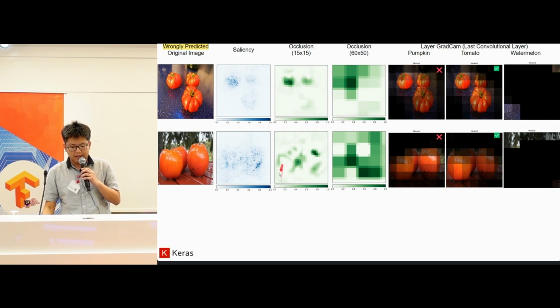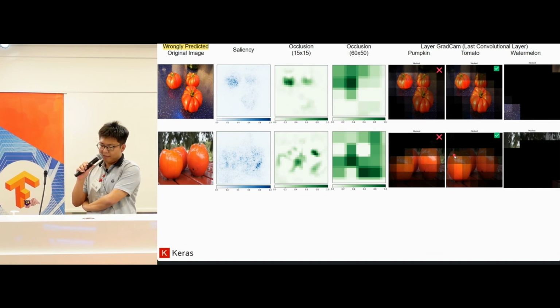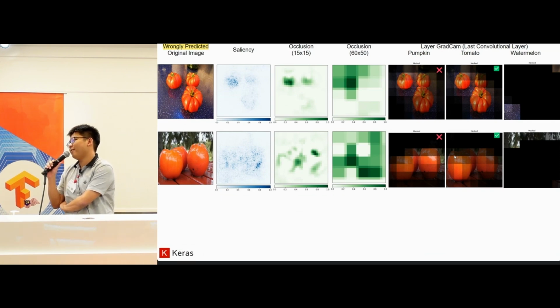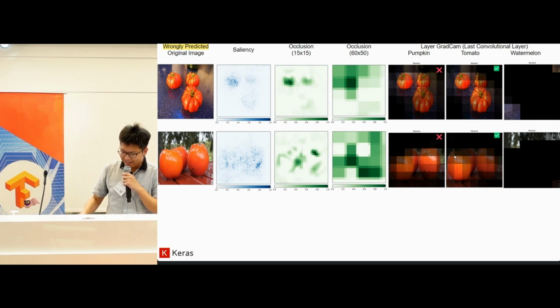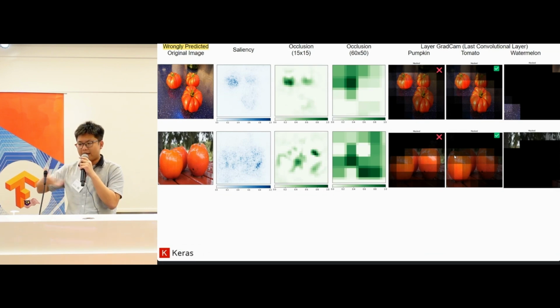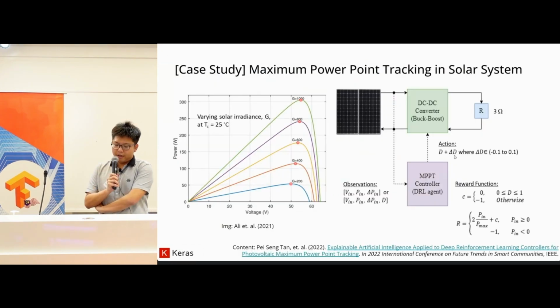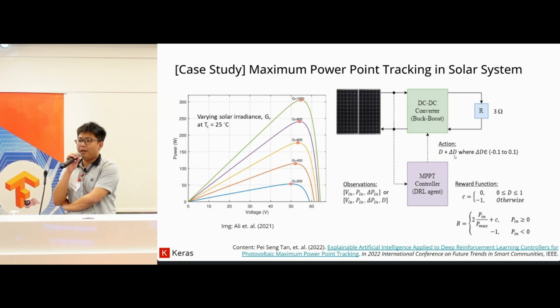And then this one is totally wrong. From here you can draw a concluding remark that pumpkin and tomato are more likely to be mixed up compared to watermelon. I'm guessing it's because of colors. They look orange and yellow, which are probably closer compared to green. So this is a hypothesis I can make. After doing this, I can do something else to debug and also improve the process. And the next example I want to show you is from one of my PhD works.